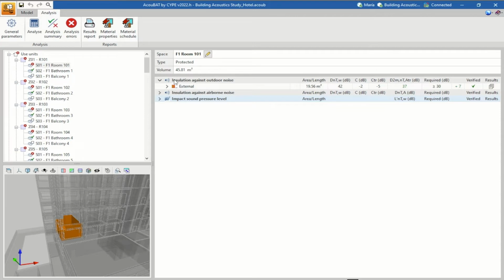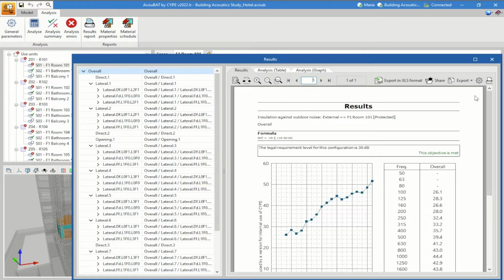So, for example, for the insulation against outdoor noise, I can see that in orange I have my space, and then external, because the other space is the exterior. So here I have the final result of 37, and as this is greater than 30, that is the limit, I have a green tick that says that it's verified. I can click here in results and get the report for the calculation.